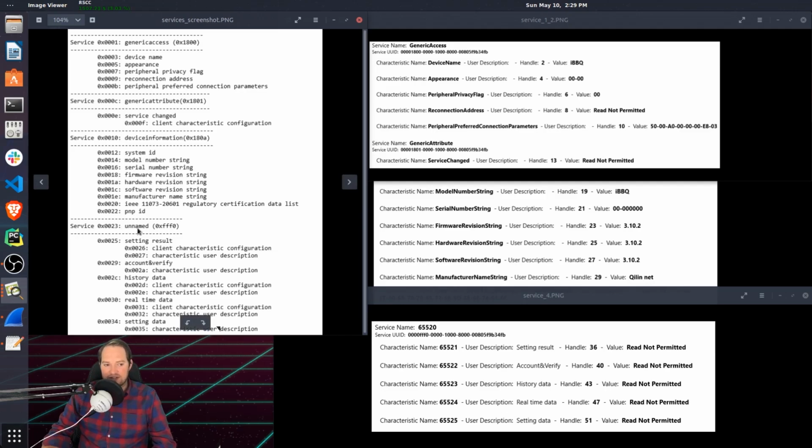Now, the information that we're really going to be interested in is for this 4th service that's running here, and it's just an unnamed service. This is a custom user developer defined service, and we can see that there are a total of 5 different characteristics that are available for that particular service.